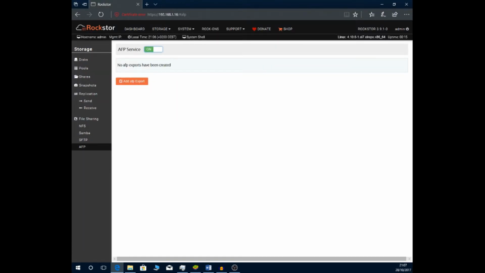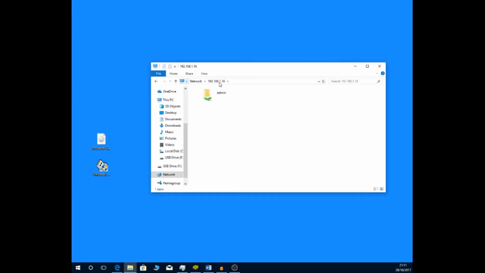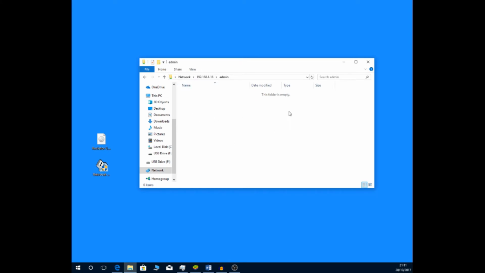We can now go ahead and test the NAS. Open up File Explorer and type in 2 backward slashes followed by the IP address. It will ask you for the username and password, and then you'll be able to transfer files to your brand new NAS. So there you go. That's one way of setting up your own NAS unit.